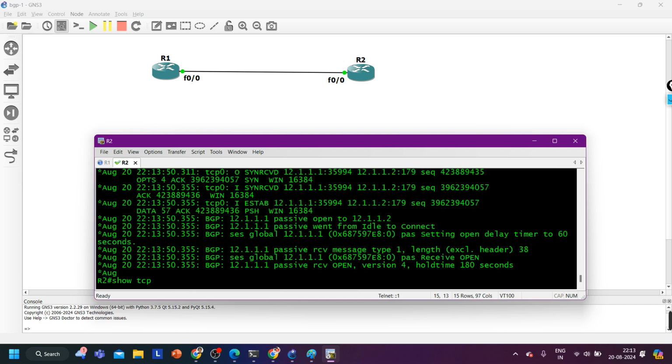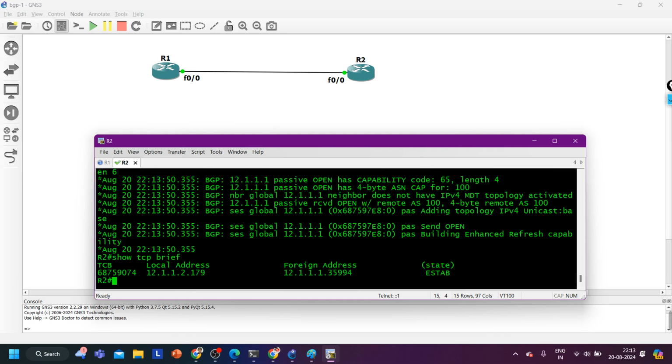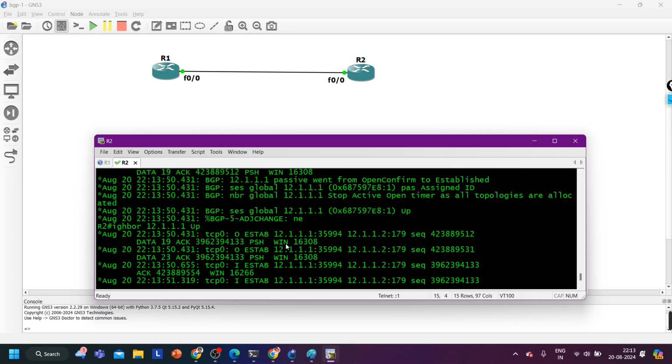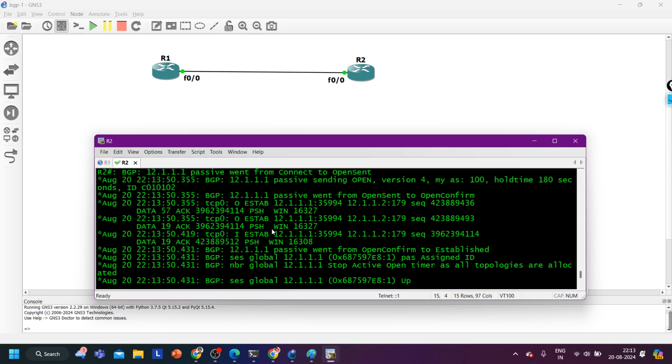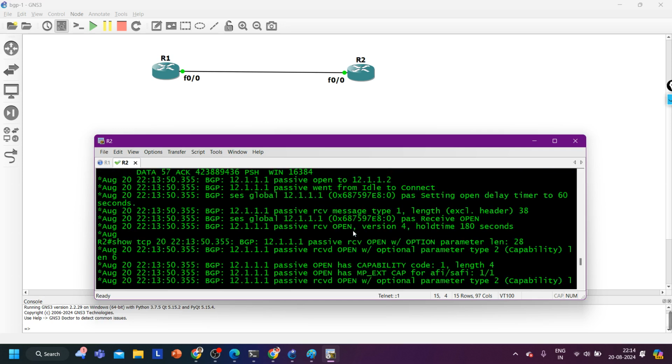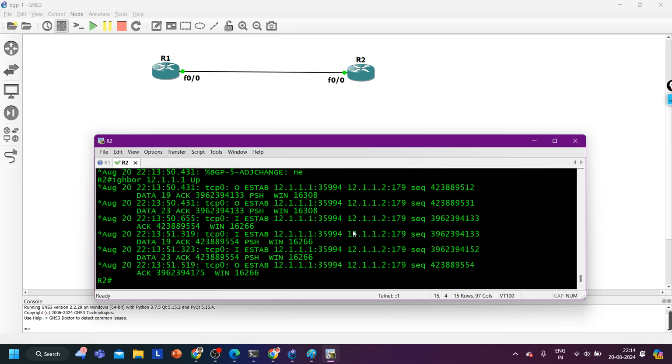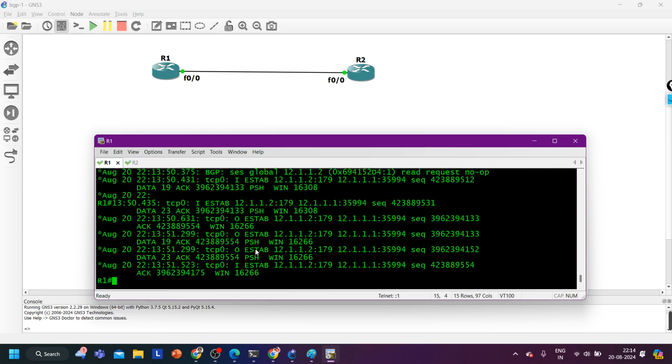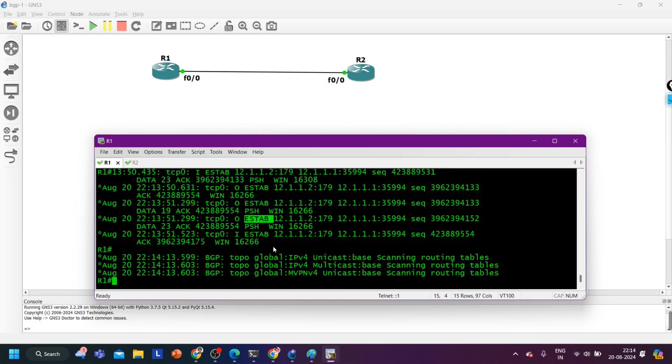So, show TCP brief. Now you can see there is a connection, right? There is a logical connection. Here you can see it has formed the logical connection. Status is established with 12.1.1.1. On router number 1 also the status is established.